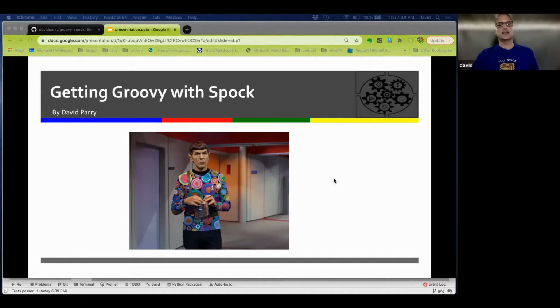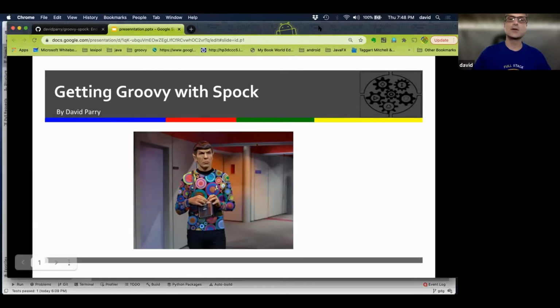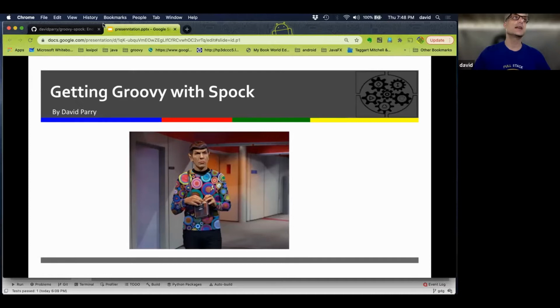So this is Getting Groovy with Spock, and not just Spock, but the Spock framework. I try to make it a catchy little title. How many people know the Spock framework? Okay. How many people know Groovy in Java? Okay, so that helps me out too. And the key to this is that it's very Java-like.